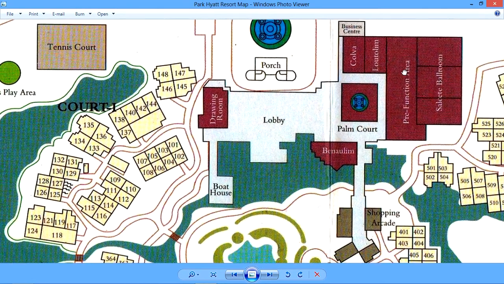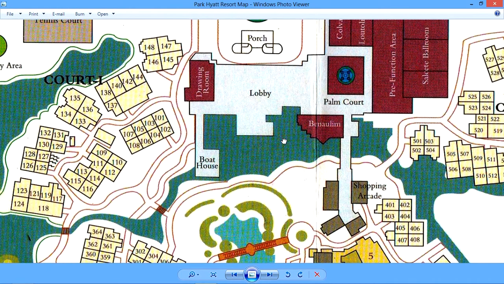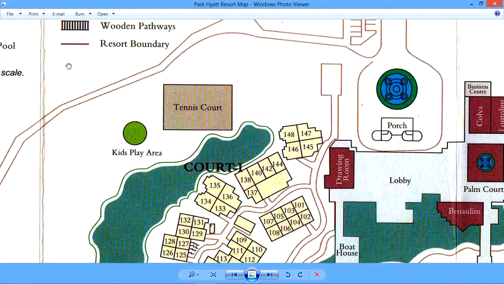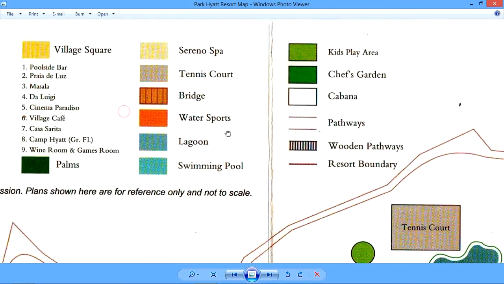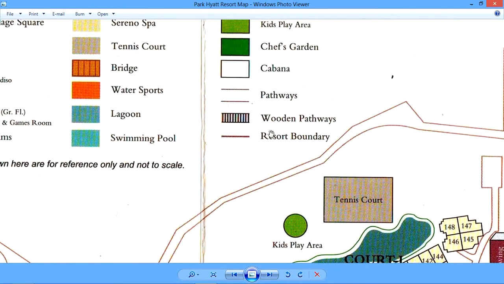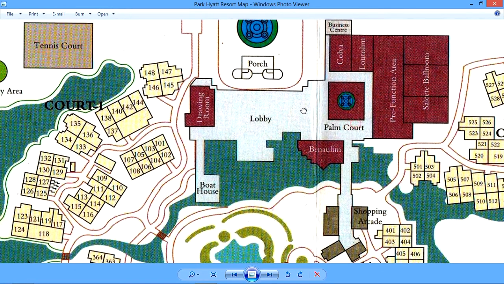Then this Benolim could be again some function space, and there's one more drawing room here. All these could be function space. Let us look at the color legend. What is this maroon color used for? Maroon color is used, correct, for function rooms. So all areas in maroon color are function spaces. So all these are function spaces.